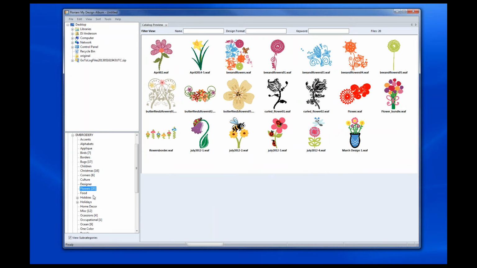The whole point of My Design Album is just to help you locate and file away your designs, so that you can quickly locate them for a project you might be working on. There have been a number of cataloging programs out there, and what we did is we tried to take a totally different approach with it, make it a little bit more useful and a lot more powerful so that you could do more things with it. And we're very pleased with what we came up with.